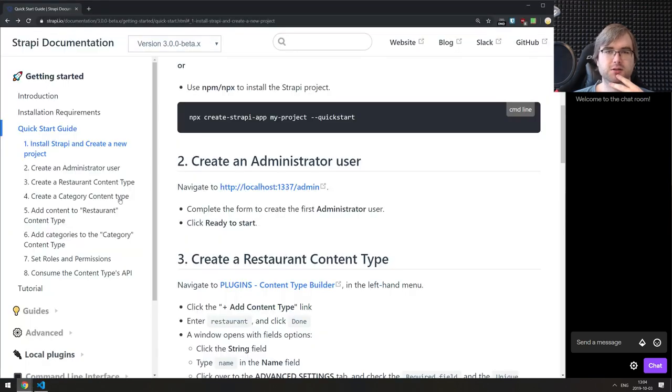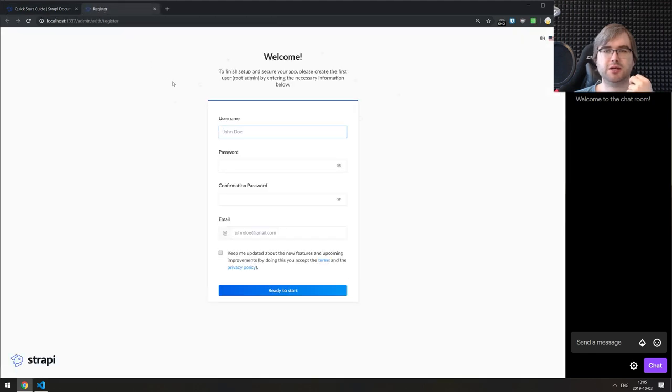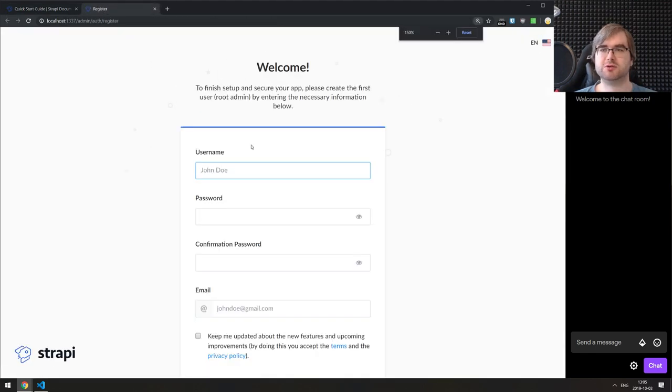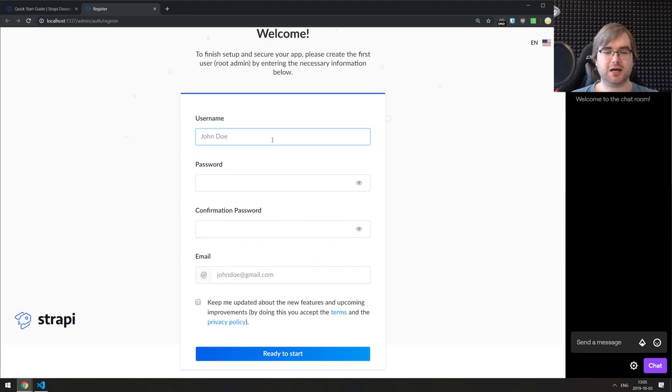Interesting. Okay, navigate to admin. Right, so we got this. Let me just zoom in for a bit. Finish the setup. Okay, this is Tim, password, tests. Yes, it's gonna be a very secure password.